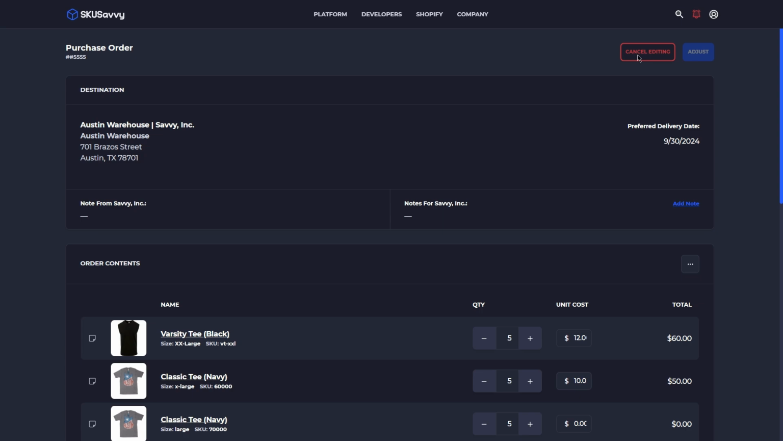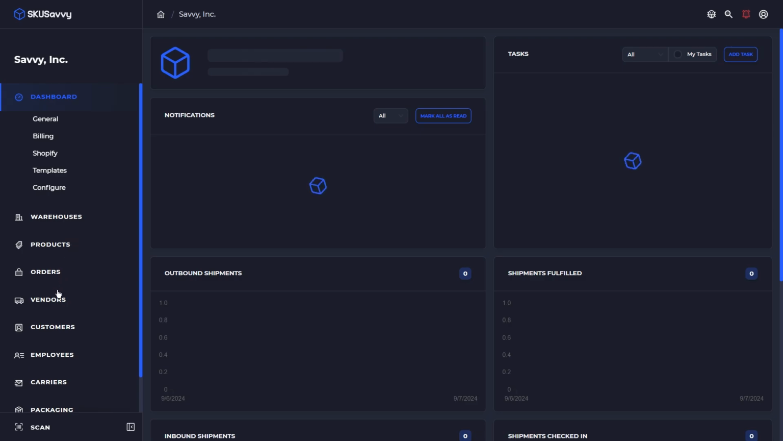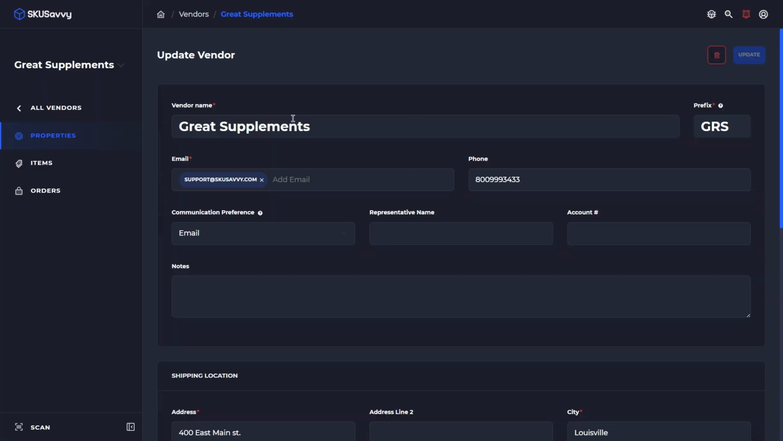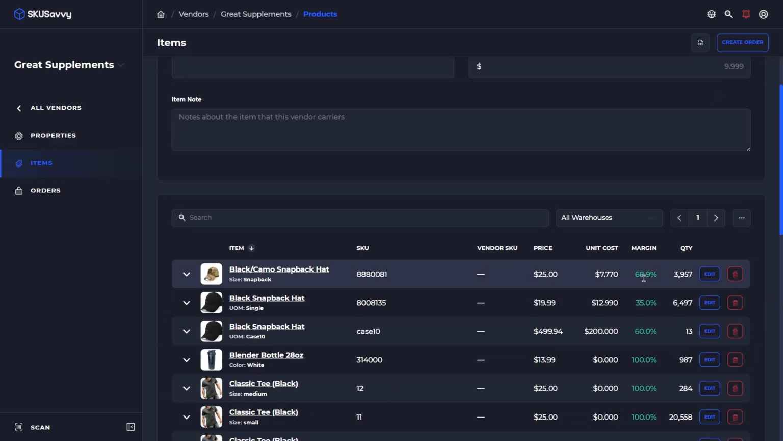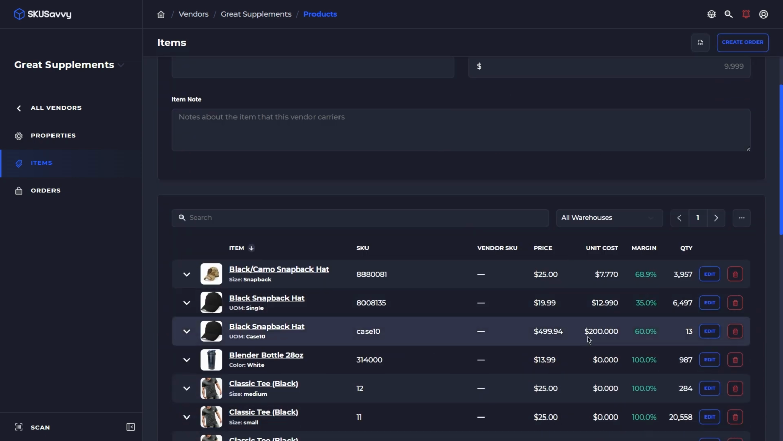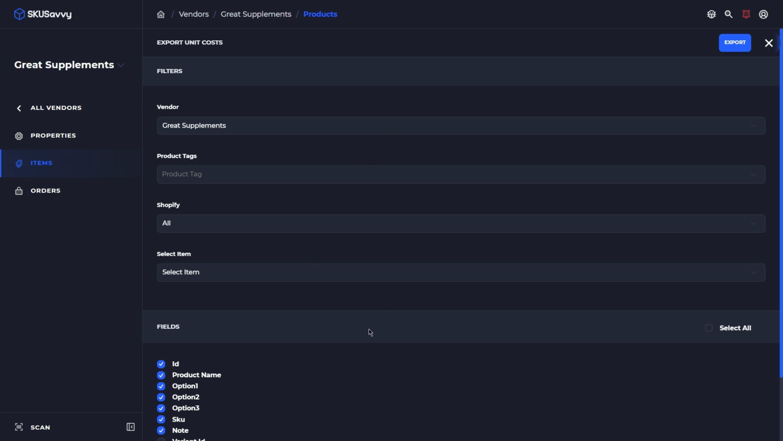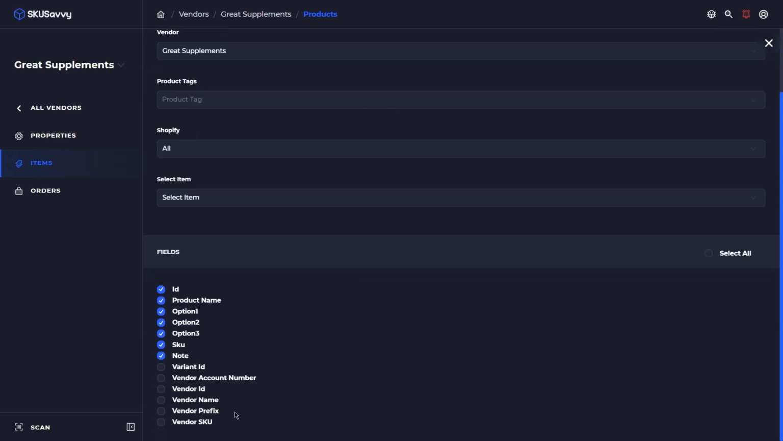So let's go back into SKUSavvy here, and now we have our purchase order. We're not going to go into the purchase order. There are other videos for that, but let's go back into the vendor directly and then take a look at what we can get from this vendor profile here. So again, of course, we do have the items, margin information, and from here, if we wanted to go ahead and just get all of this information from the vendor in terms of our price, unit cost, how many we've got, can take an export directly from the vendor here. So this is going to have a lot of the different fields.